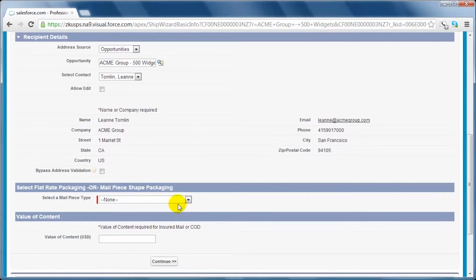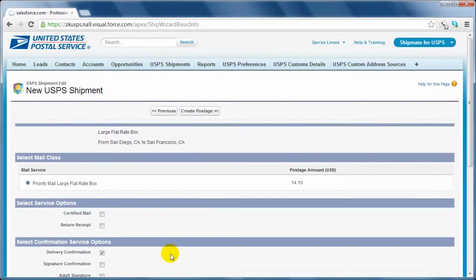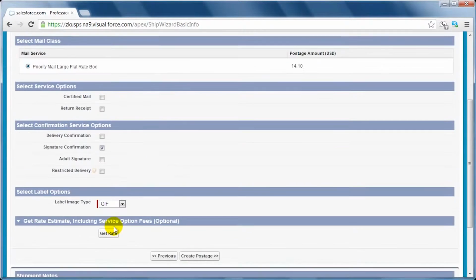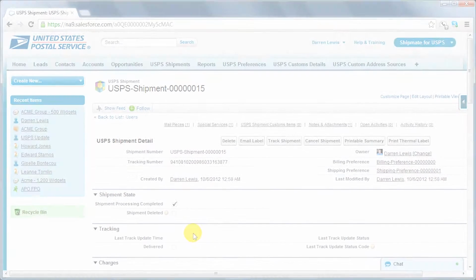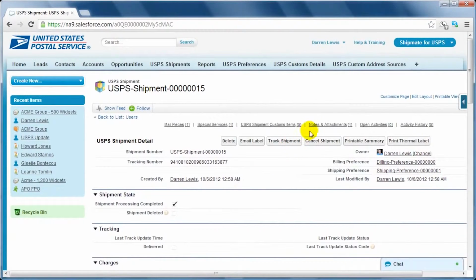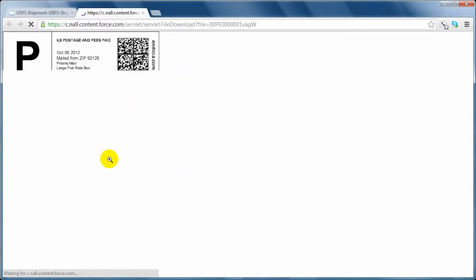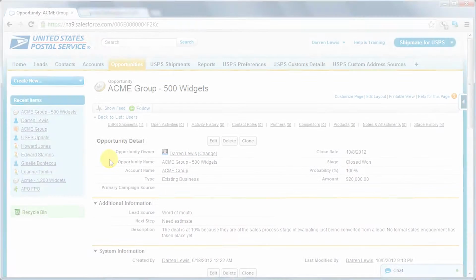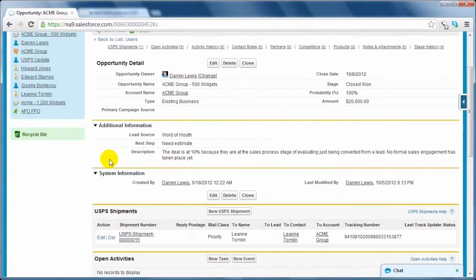All you have to do is select mail piece type, click Continue, and choose from the special service options. You can review the final cost by clicking Get Rate, then click Create Postage. All shipping data is saved inside Salesforce, including the label. Now you can track the shipment from beginning to end, all from the original Acme opportunity.